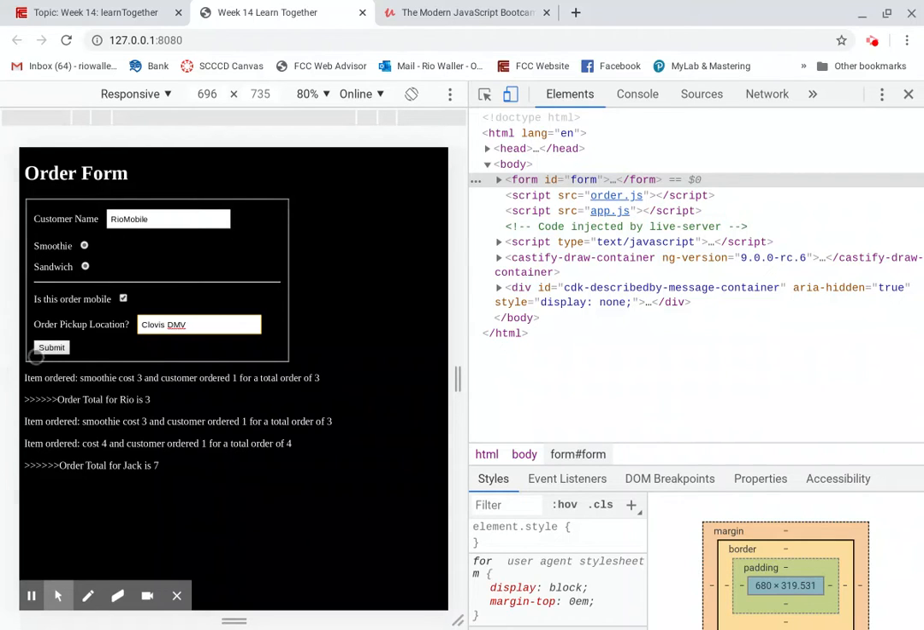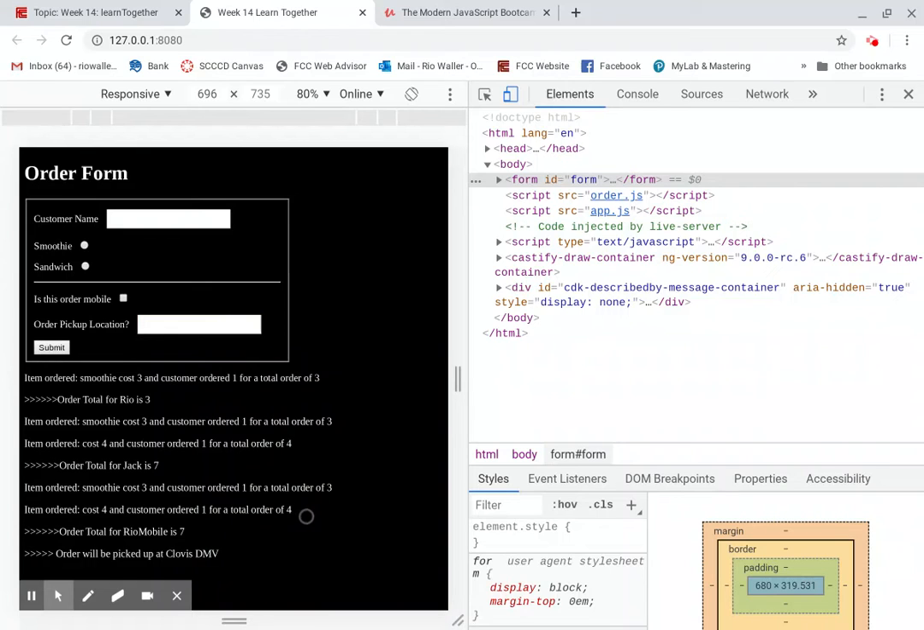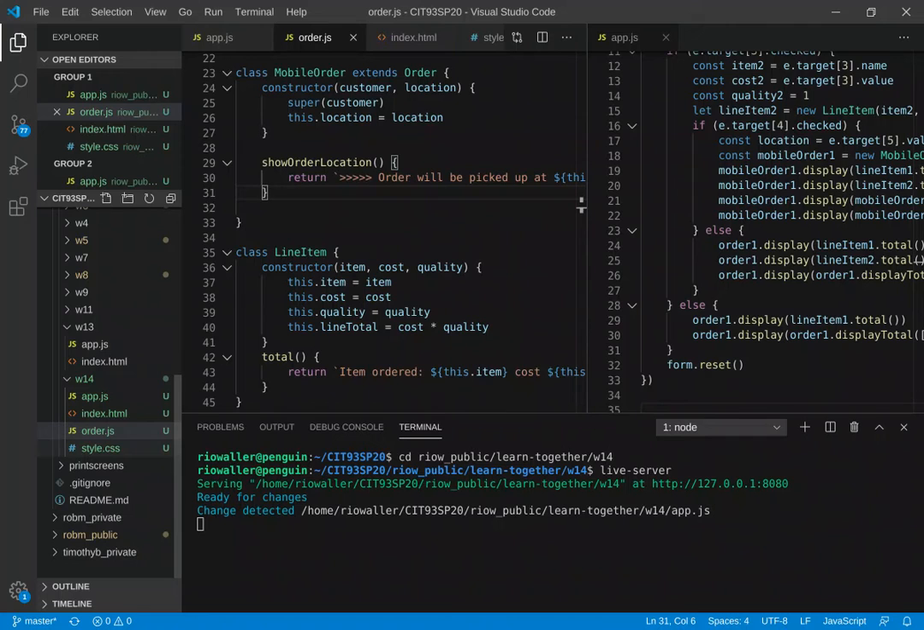But the way my code works right now is when you hit submit, it gives you the, oh, by the way, it's not picking up sandwich. I need to figure that out. So that's another thing you can figure out. Customer order, mobile order is 7. And look, now that we've done this, you can see that I put in order will be picked up in Clovis. So each of these is a new instantiated object. The other thing we could be doing is populating an order total, but at this point, I think you get the idea. So let me show you the code that does this.